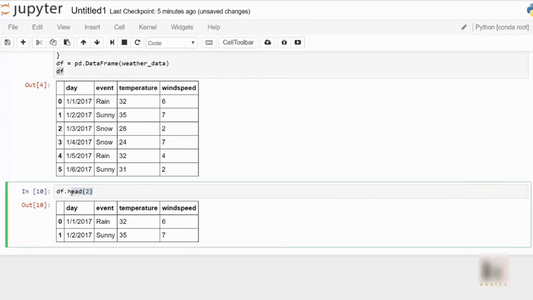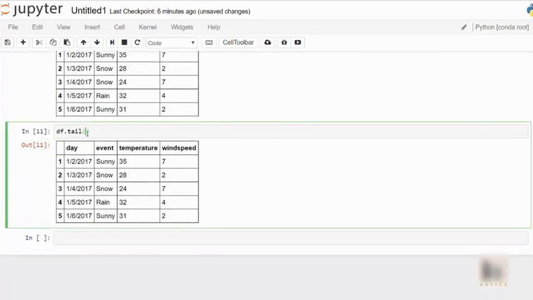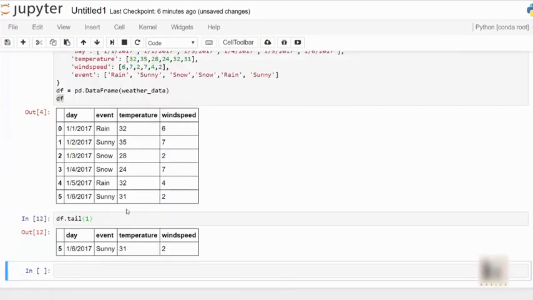You can also do df.tail and it will print the last 5 rows. So you can see here, these are the last 5 rows. Now if you want to print, let's say, the last 1 row, you will pass that number as a parameter in your tail function.